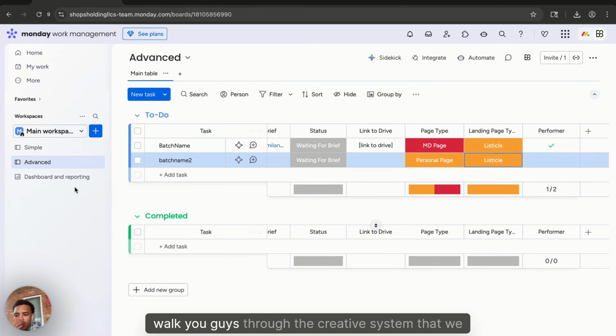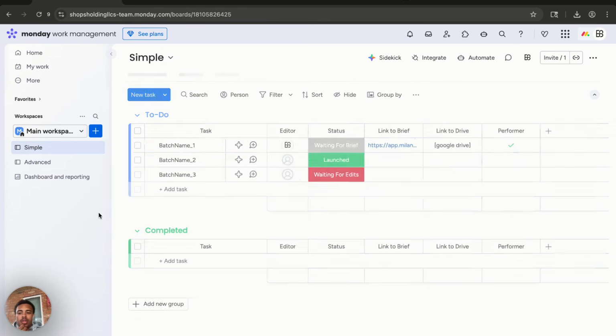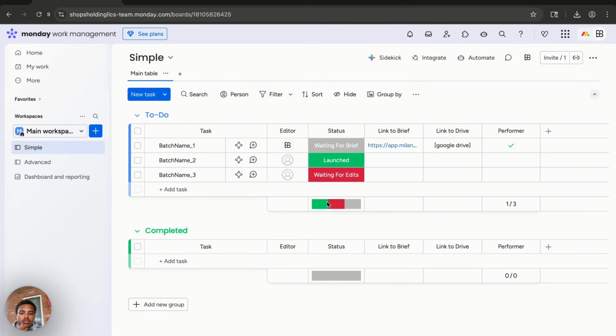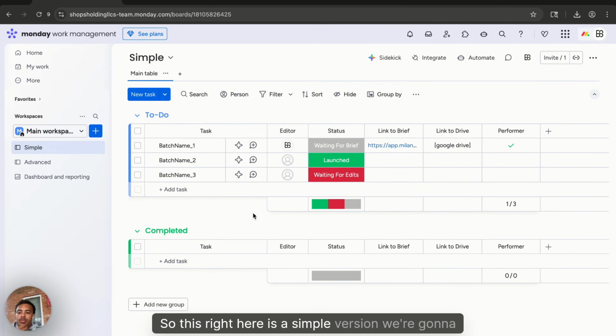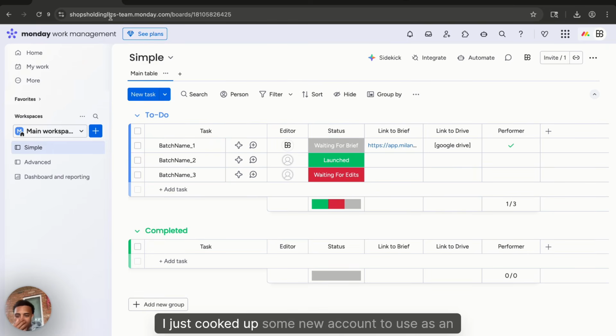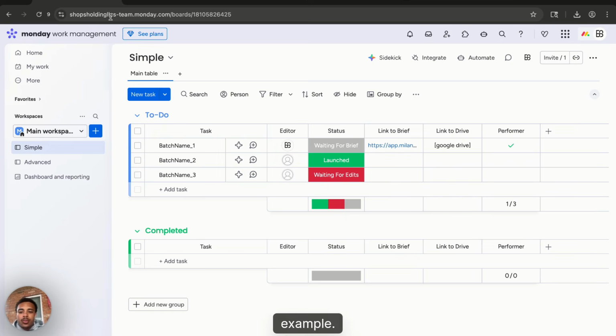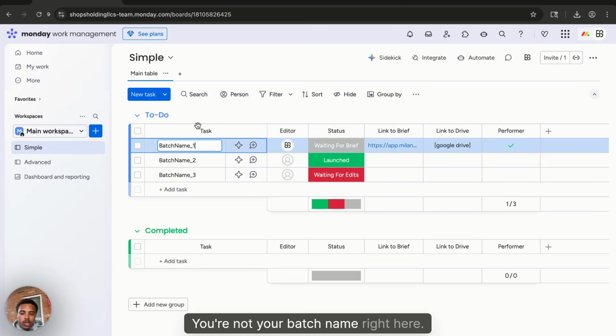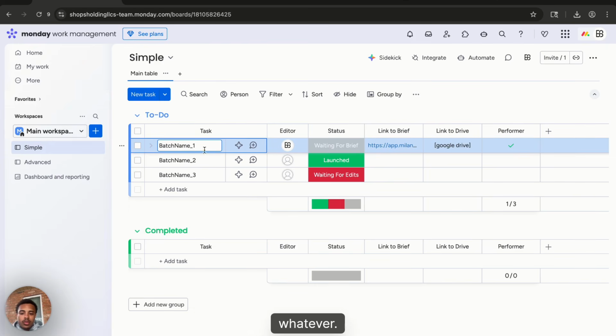So I'm gonna walk you guys through the creative system that we use. Super straightforward. So this right here is a simple version. We're gonna have Monday.com, which is how we used everything. I just cooked up some new account to use as an example. You're gonna have your batch name right here. This will be Niping, whatever.